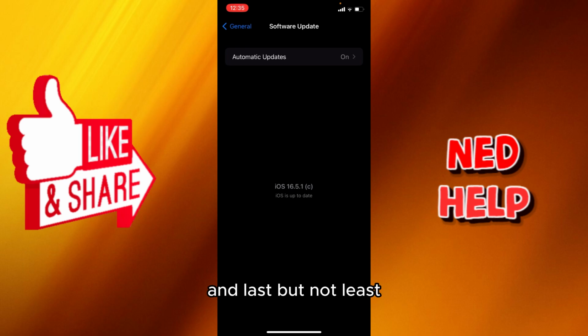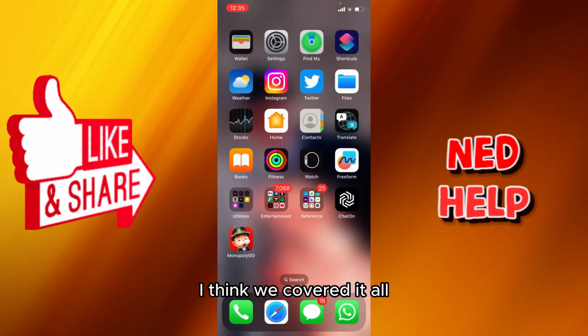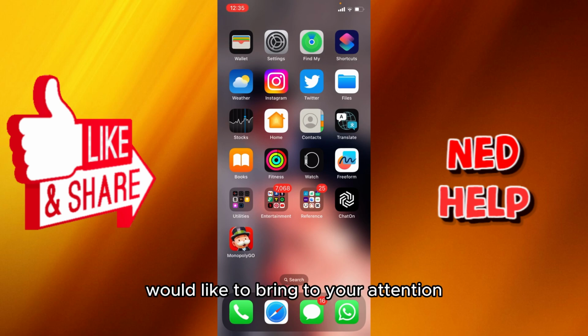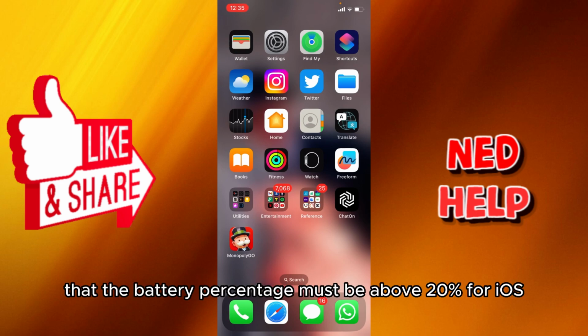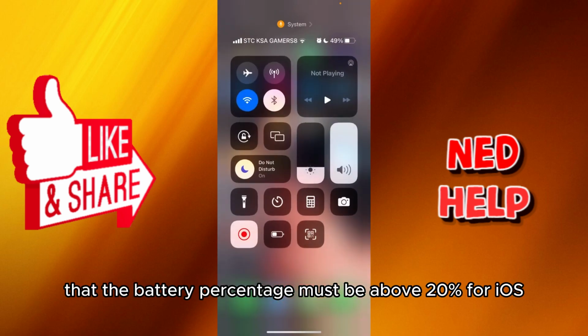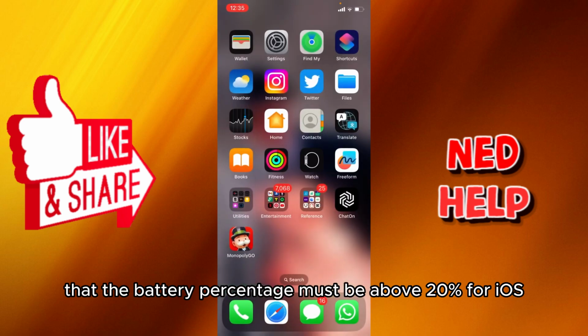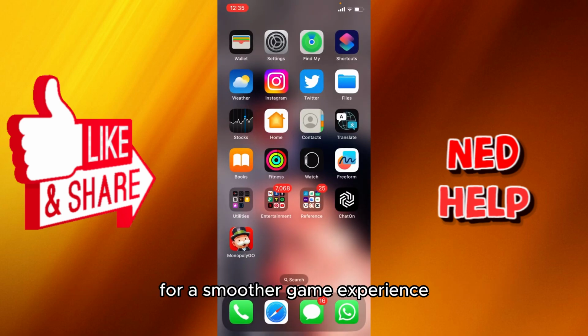And last but not least, I think we covered it all. But I would like to bring to your attention that the battery percentage must be above 20% for iOS for a smoother game experience and to never experience a crash. So that wraps it up.